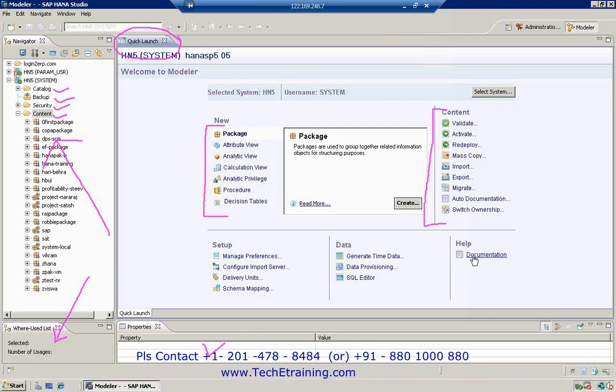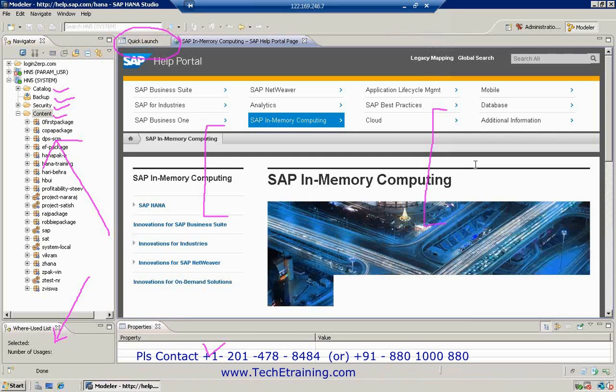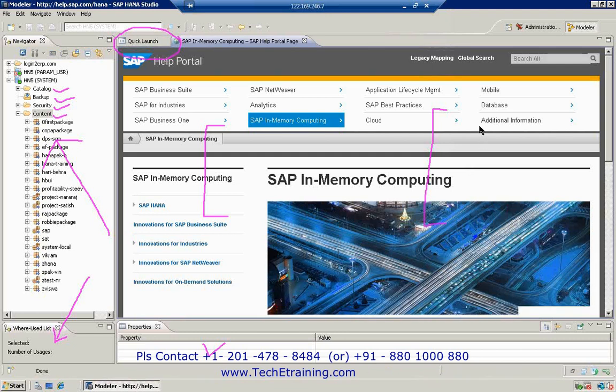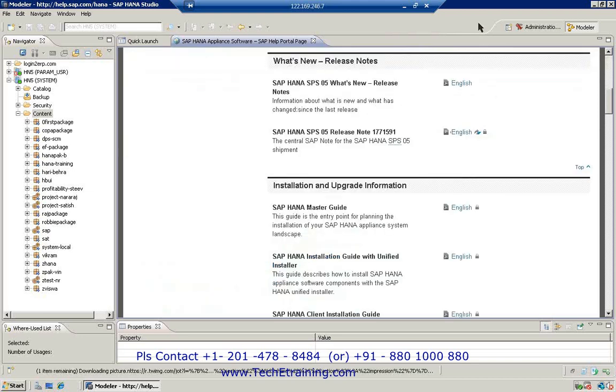Then you also have documentation, just in case you need to refer to a reliable portal of SAP, help.sap.com. This is here, so you can go over HANA. You can go over other areas. If you're new to SAP, you can find out about the SAP Business Suite, SAP for Industries, SAP Best Practices, and what's there with the analytics, all of that. Now for the HANA perspective, you see the SP5 details. Our system is already on SP5, upgraded to the latest support pack to help you understand the latest features. You can even download these PDFs, email them to yourself, and keep them as a reference copy. So these are the additional information.